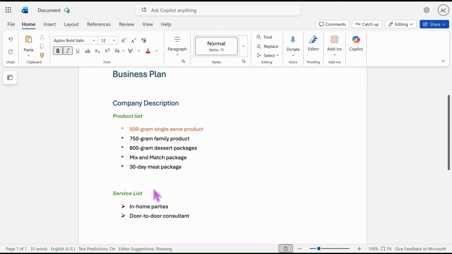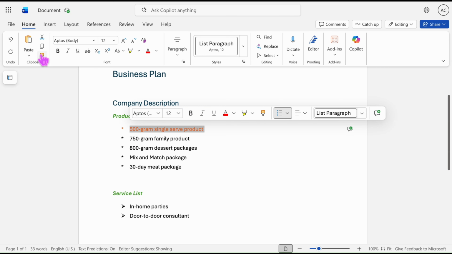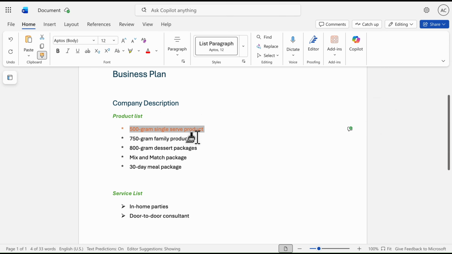As soon as you release the mouse, Word applies the same formatting to the new text, and Format Painter turns itself off. If you want to apply the same formatting to several different places, double-click Format Painter instead. The paintbrush stays active, and you can click or drag over multiple pieces of text, one after another. When you're finished, press Escape or click the Format Painter button again to turn it off.